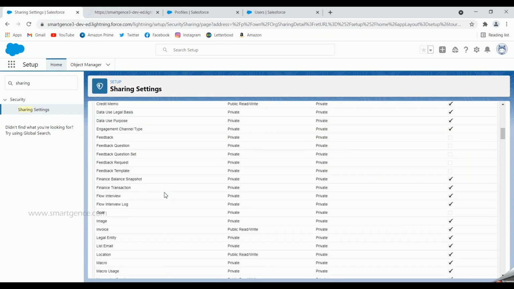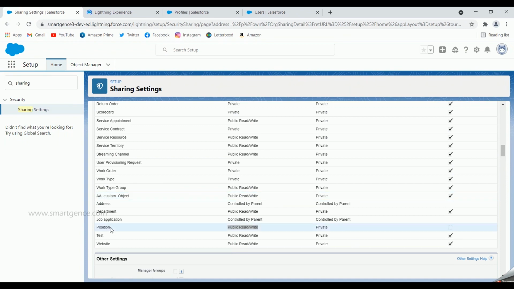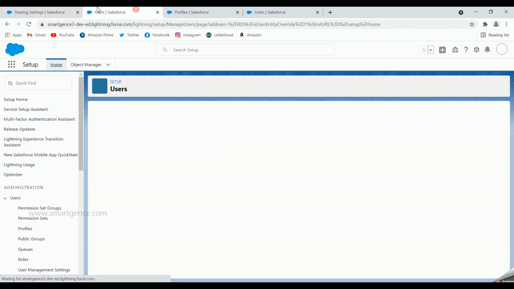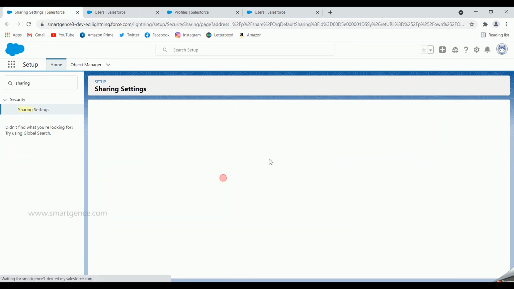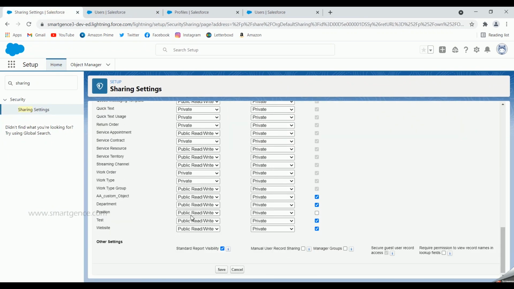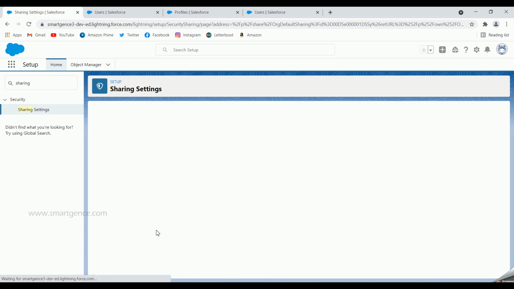Once the user is being logged out, what we can do is let's try updating the OWD for this position. So yeah, the user has been logged out now. So let me come back here, and I'm going to edit this as public read only, and I'm going to save this. Yeah, let it save, and also it would take a minute or two for the OWD changes to reflect. So we have to wait for a couple of minutes.